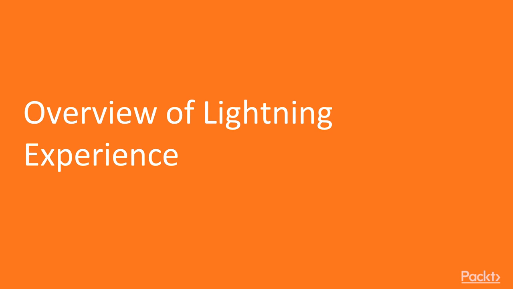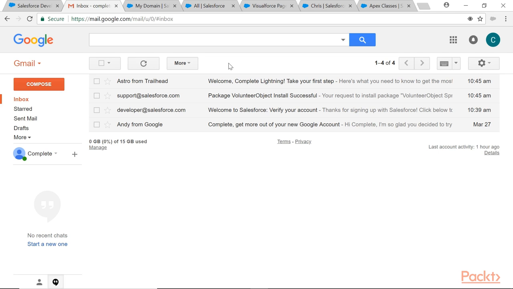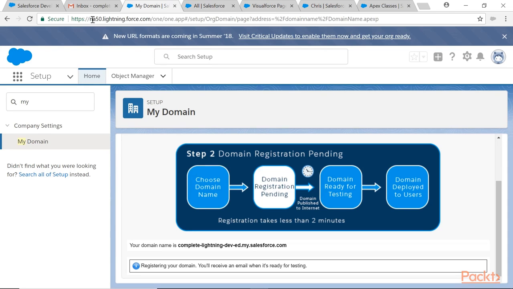The overview of Lightning Experience. Before I go to Lightning Experience, let me check whether I have received an email. My domain is not yet ready. Well, fine. In the browser's URL we have some host followed by lightning.force.com, so we are in Lightning Experience.